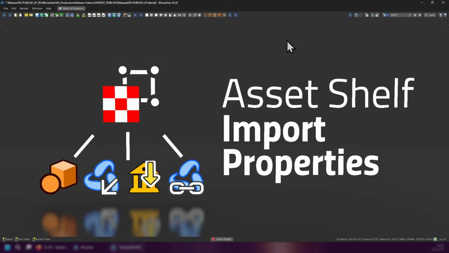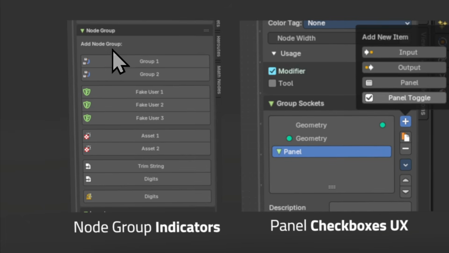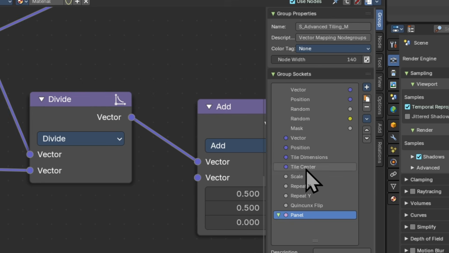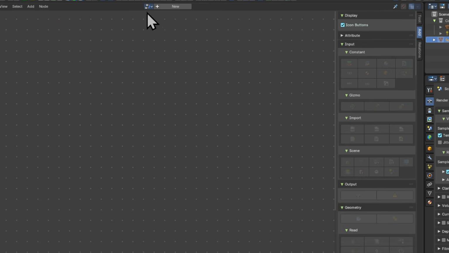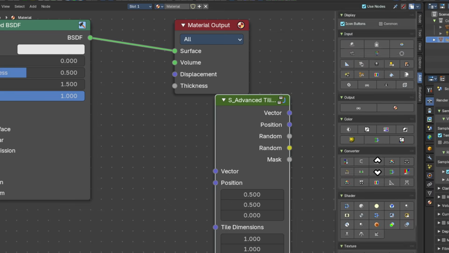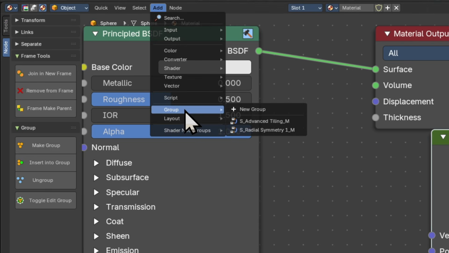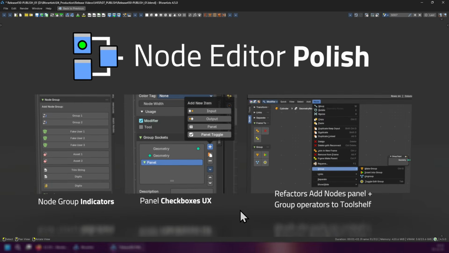With the Asset Shelf updates, we've also had a node editor polish pass where node group indicators show in the node groups of the relations panel. Panel checkboxes user experience has been consistently updated, and there has been a massive refactor by Quackaroonie to the add nodes panel so it draws faster, and also group operators have been moved into the toolshelf and under the node operator to make things consistent for the add menu.